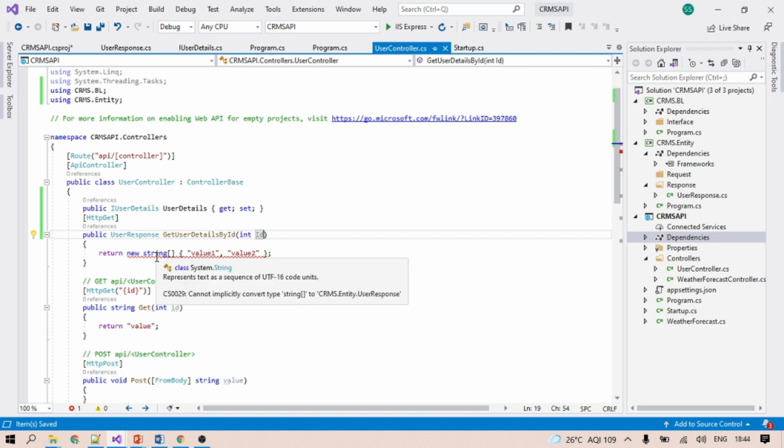It's already telling us that it cannot implicitly convert string to the response, because we told this method we will be getting the response in this format, but here in return you can see we are returning a string. So that's why it's giving an error. It's saying, you are asking for the user response but you are returning a string, so please make sure both match or are properly type cast or converted. So we need to take care of that.